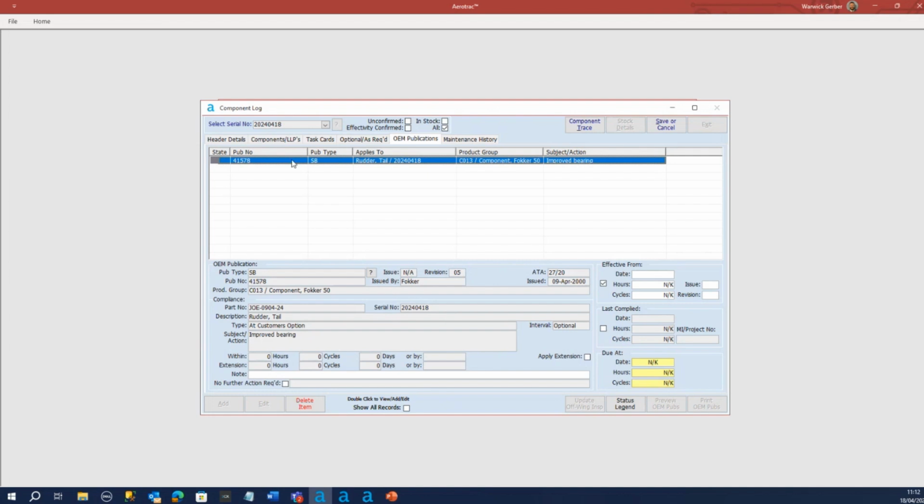And here we can see that this service bulletin has been brought through because it's applicable to that part number, product group, and aircraft and product group combination as well. Okay.